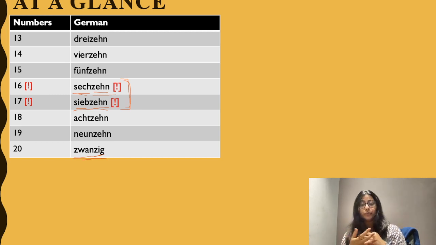Great. So now you know numbers from 0 to 20. You could practice it yourself. You could have a conversation with your friends. You could ask their mobile numbers and practice these numbers.